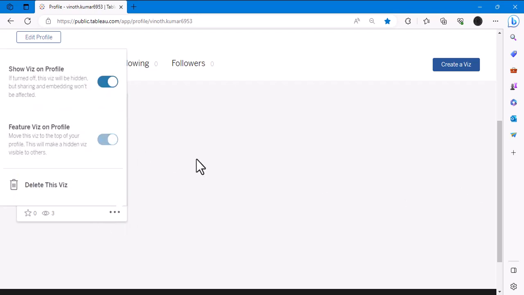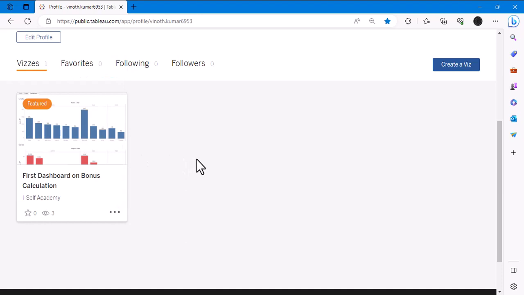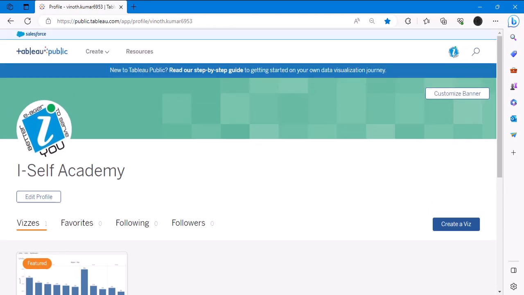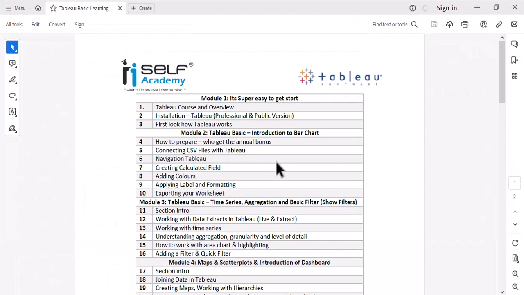Again, I can add only one featured data set here. I cannot add all of them. At the moment, I'm keeping this as a featured one. As we go forward, my featured one will change for a new visualization creation here. And this is how we will create our first logic on how to create a bar chart to find out the annual bonus here. I used a CSV file to connect it.